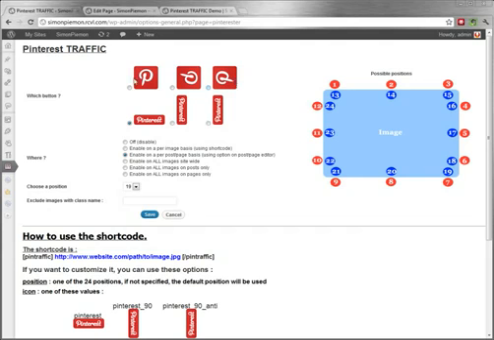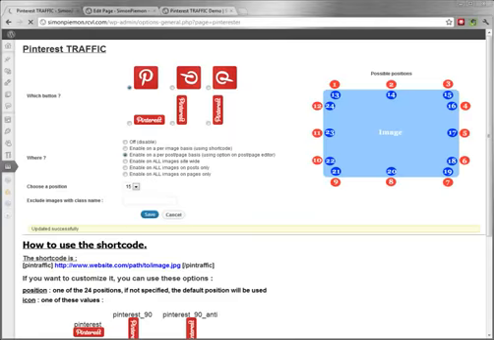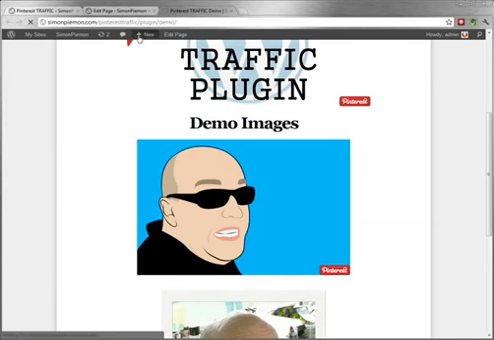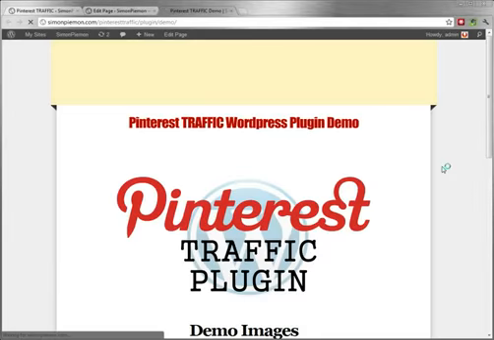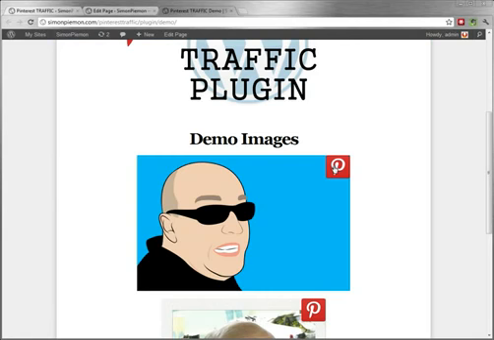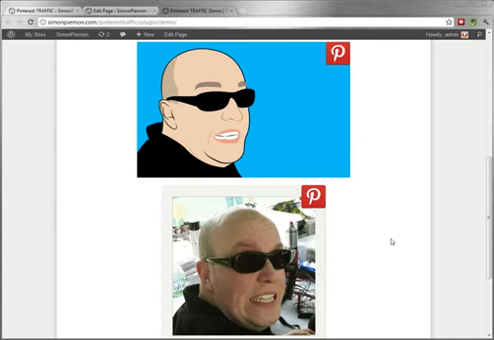So let's just change this and you'll see how it changes. We'll choose a different P button. We'll move it to the top right, so we'll choose position number 15. I'll just save that, go back into the demo page and reload. And you see that the button has changed position and it's changed the button. But the action is exactly the same whichever button you use.